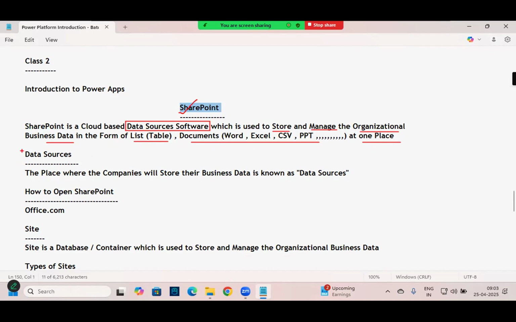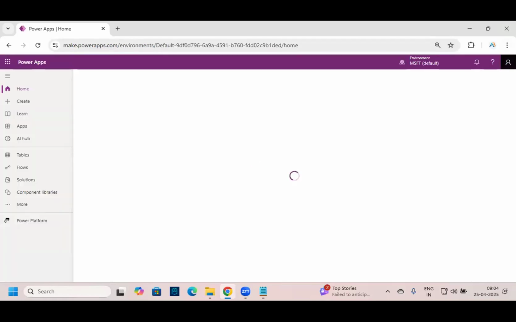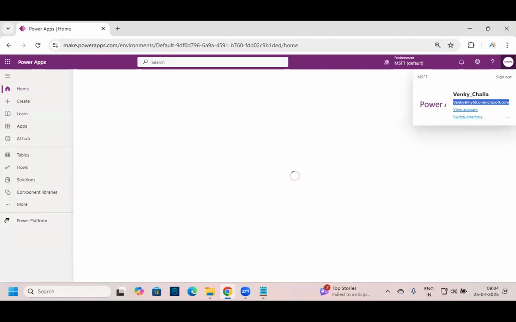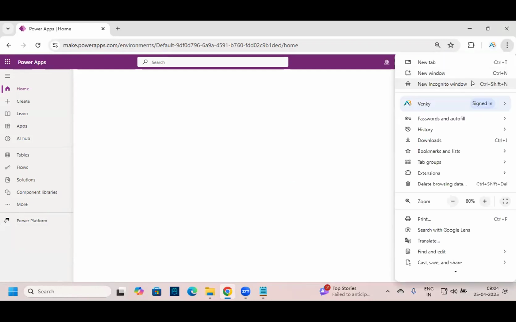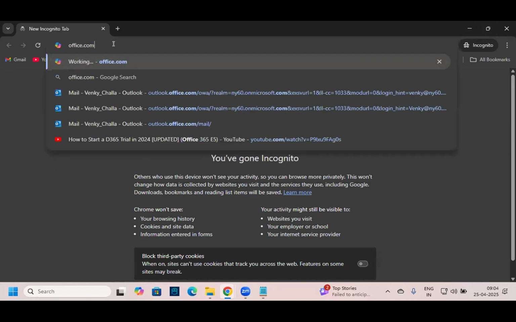And then we understood what is meant by data sources. As we know, data sources are the place where companies store their business data. We call it data sources. And then we understood how to open SharePoint. In order to open SharePoint, you need to go to any one of the web browsers, either Chrome or Microsoft Edge, and then use the URL office.com.